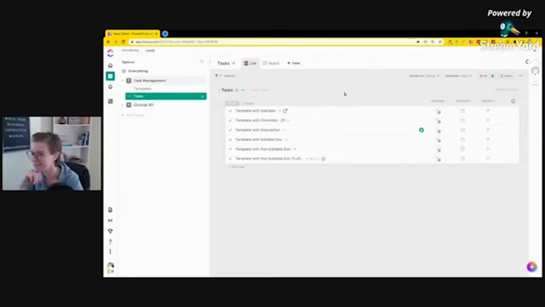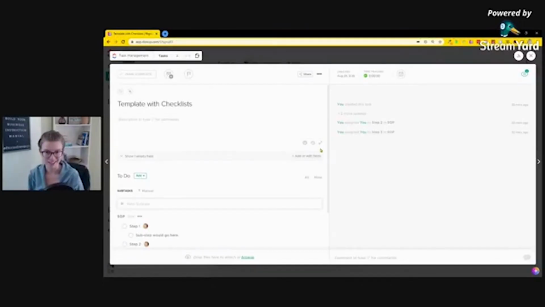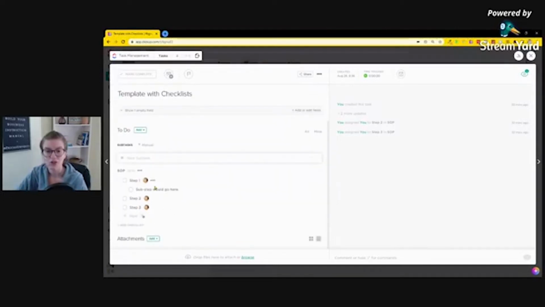I promise the rest of these won't be quite as lengthy. The next way is to use checklists. Again, we're creating one task per template. So we'd probably call this task, just like in the other one, our editing process, and that would be our template. I'm going to leave it as what it was, though, just for now. We'd rename it, and then in here, we'd create our entire SOP using checklists. If you click on to do, you can see you can add subtasks or checklists.